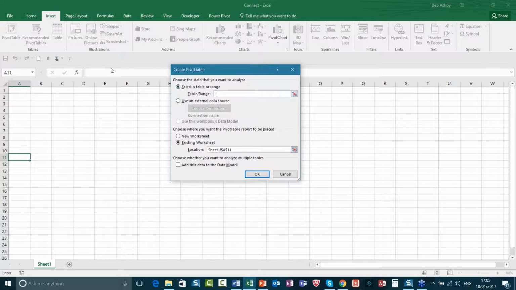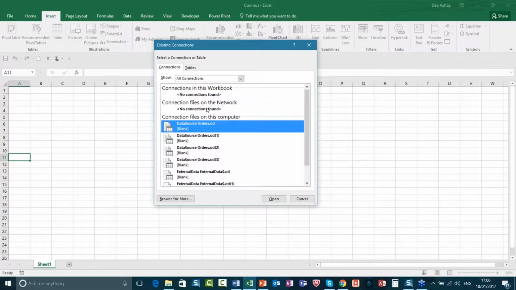So I'm going to show you how to create a pivot table and import the raw data from an external source. Again, it's very, very simple. So let's close down this exercise, and we're not going to save that one. And we're going to open up the Connect spreadsheet. All right, so we have nothing currently on here because we're going to import our data.